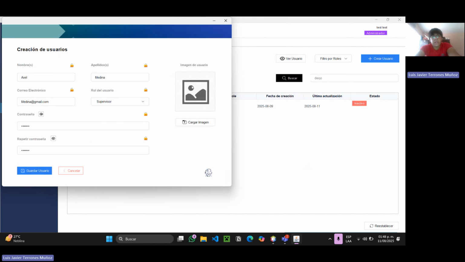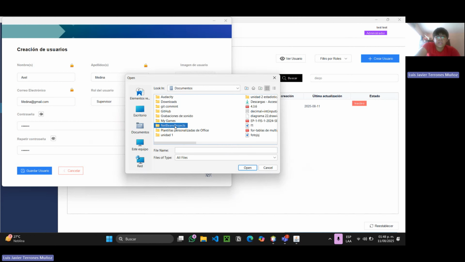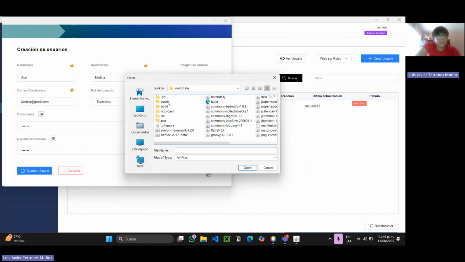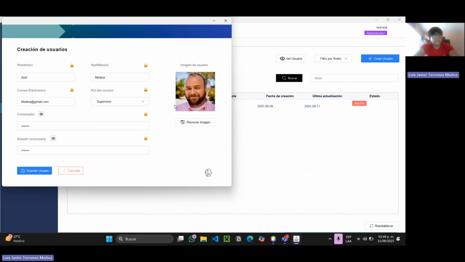Como se puede ver, en esta parte, la imagen de usuario pues no tiene el candado, esta parte no es obligatoria. Puede crear un usuario sin necesidad de cargar una imagen. En este caso la vamos a cargar, ya que anteriormente ya vimos cómo editar el usuario en caso de que no se haya cargado la imagen. Le vamos a poner la siguiente imagen. Ahora le damos en guardar usuario.